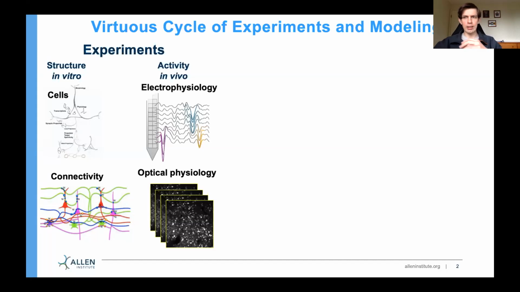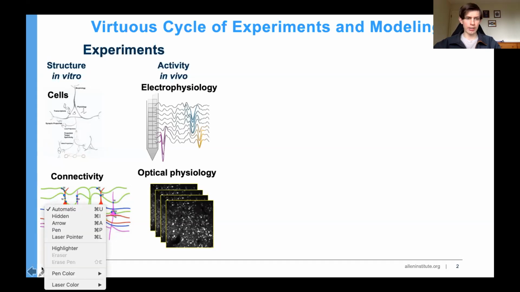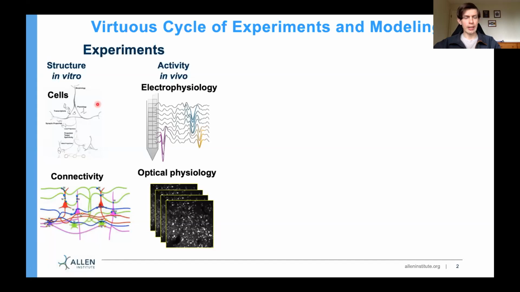So this data, in terms of brain structure and activity, involves information about cells, different cell types, their properties, connectivity between these different cells and cell types, and also their functional properties in vivo obtained using electrophysiology or optical physiology. So it's a lot of different multimodal, diverse data.